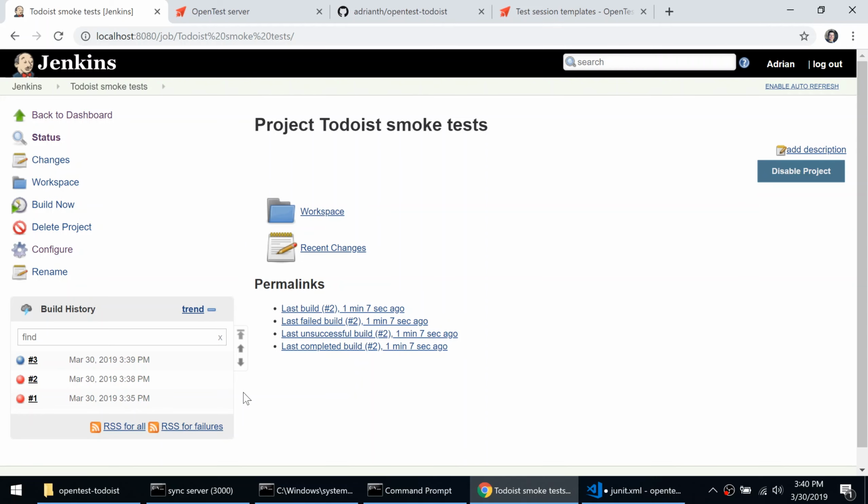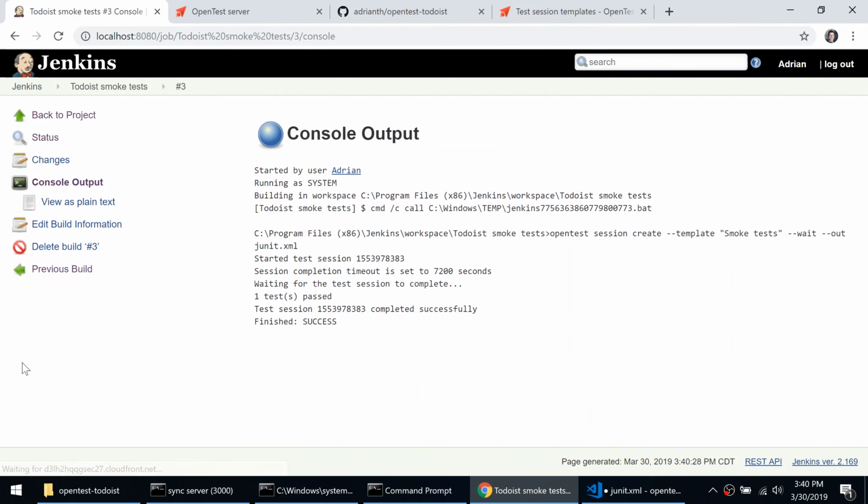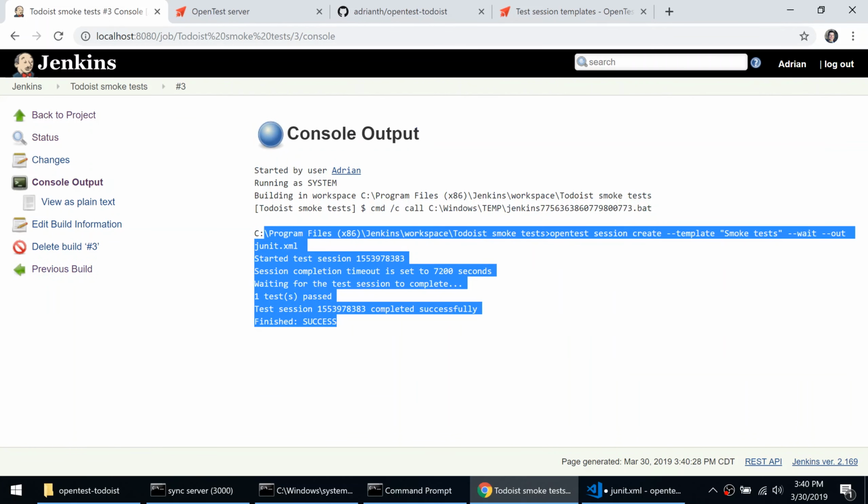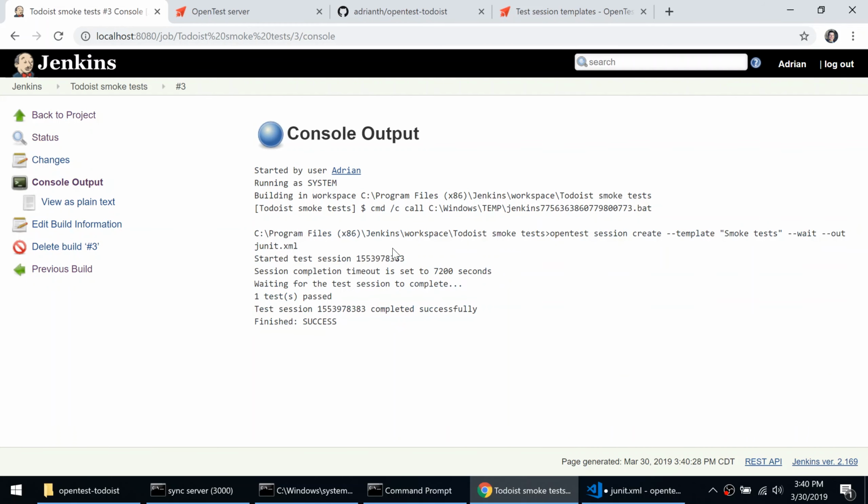And my job finished successfully. So if I go to the log, I should see whatever I was seeing in the console window earlier. Good. So everything's nice and smooth.